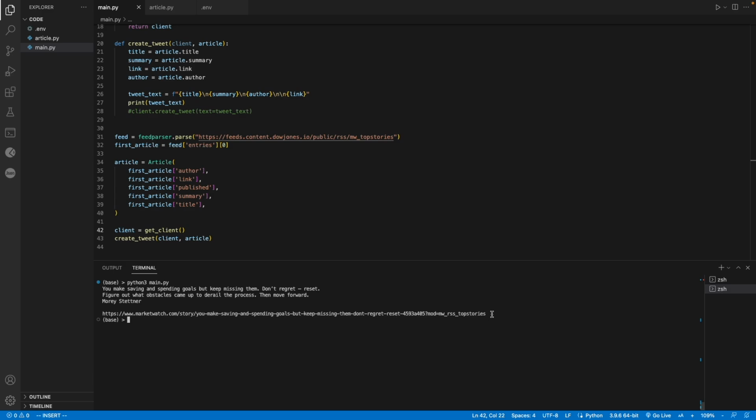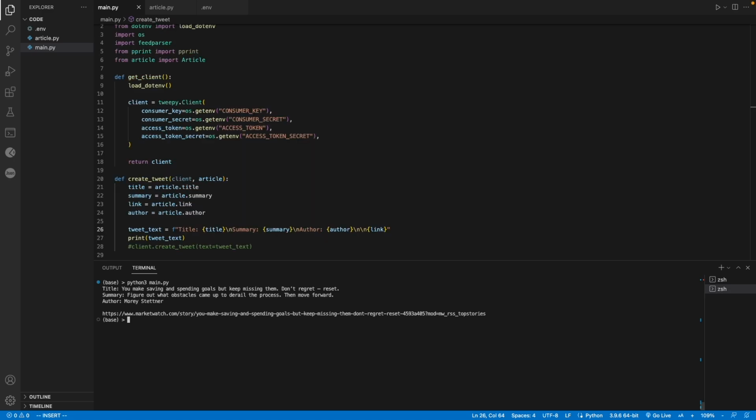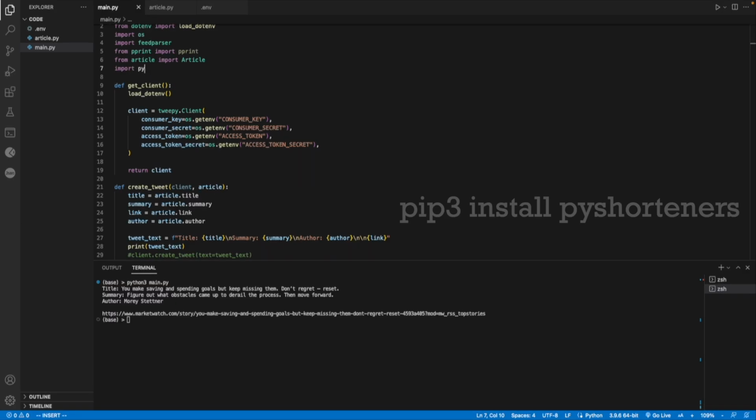And this is the text that we're going to post to Twitter. And let's just add some text that explains what each field is to make it clear. And we can run the code again just to make sure it works. So now what we'll do is shorten the link that we get returned from the article. Twitter has a limit to the amount of characters that we can post, so we could import a library to shorten the link. So we'll import the library pyshorteners, and again, if you don't have this, you can use pip to install it.